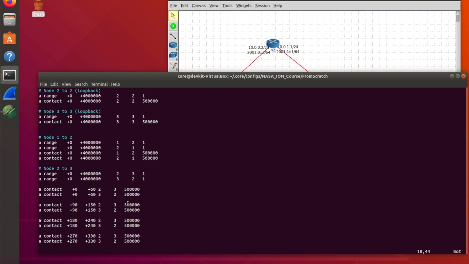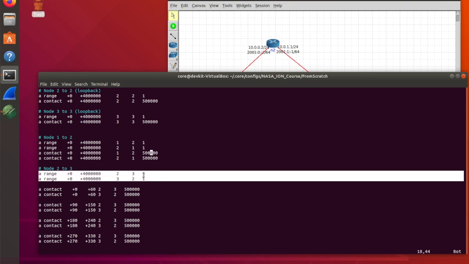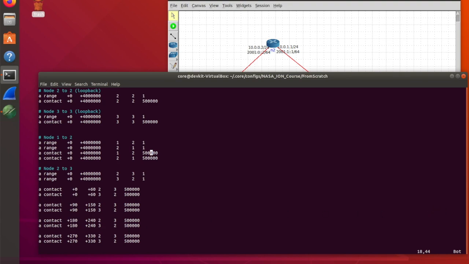And then in here I went in and stitched up a couple of different contacts on the 2 to 3 link. So the ranges for 2 to 3 are constant. They're always 1 light second apart. But we have a couple of different contacts. So 2 can talk to 3 for 60 seconds, then off for 30, on for 60, off for 30, on for 60, and so on. 2 to 3, 3 to 2, 2 to 3, 3 to 2, 2 to 3, 3 to 2. It's easy to get these messed up, but that looks like it ought to be right.